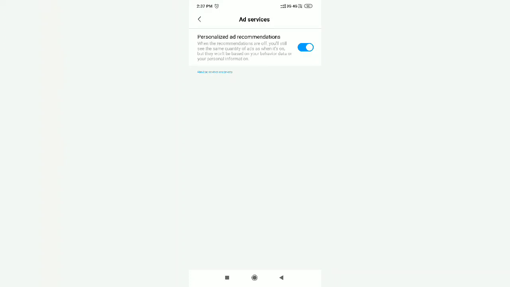When the recommendation is off, you will still see the same quantity of ads as when it's on, but they would not be based on your behavior data or your personal information. This should always be in on condition. In Xiaomi and other mobiles, you can turn it off right now.